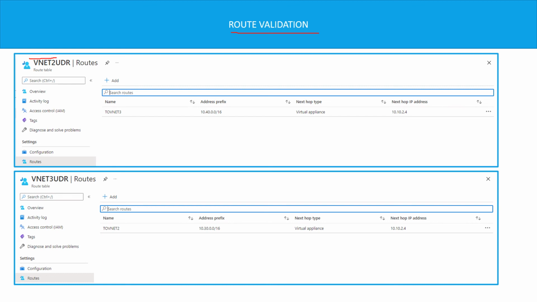I'm under vNet 2 UDR, and here I can see my route name is to vNet 3, meaning from vNet 2 I want to reach vNet 3. My address prefix is going to be the vNet 3 range, which is 10.40.0.0/16. My next hop is going to be the virtual appliance. We don't have any real virtual appliance here, but I'm considering my gateway as a virtual appliance. And the next hop is going to be 10.10.2.4.